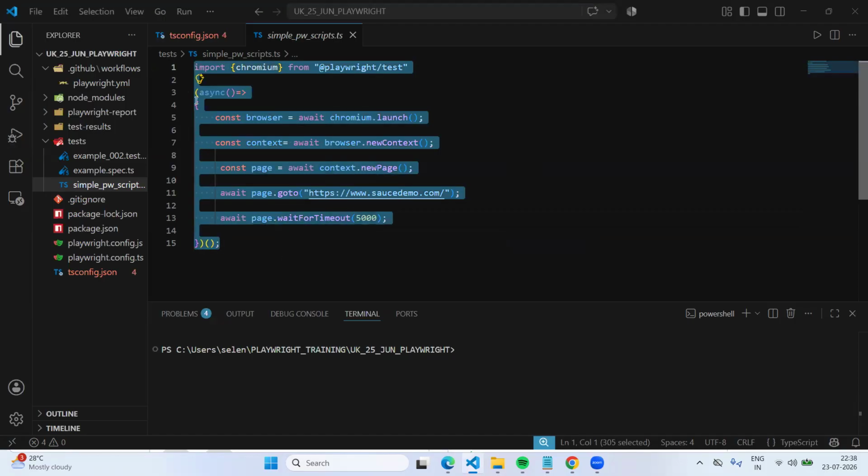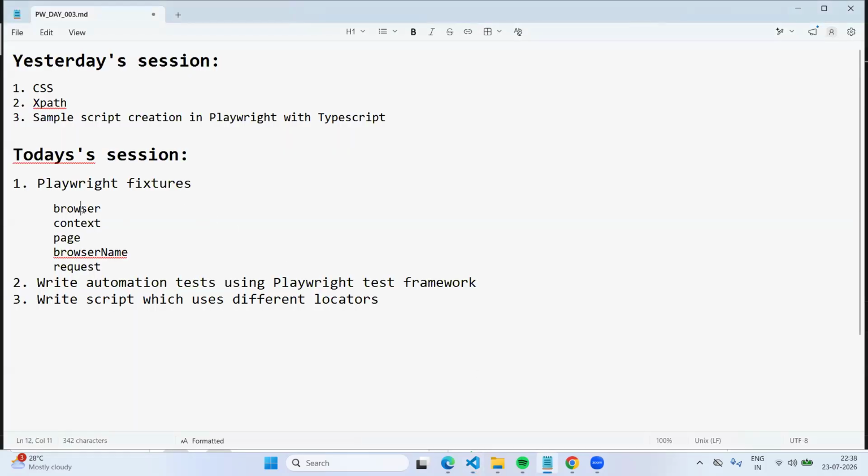But in Playwright, as I told you, as soon as you install Playwright, we also get the Playwright test framework. In the Playwright test framework, we have the following fixtures: a browser fixture, a context fixture. So let us discuss this as part of today's session. What are the Playwright test fixtures? Then we will discuss how to write an automation script using the Playwright test framework. Then we will discuss writing scripts using different locators in Playwright. As part of the last two sessions, we have discussed so many locators. In today's session, we'll see how to use those locators and identify the elements.